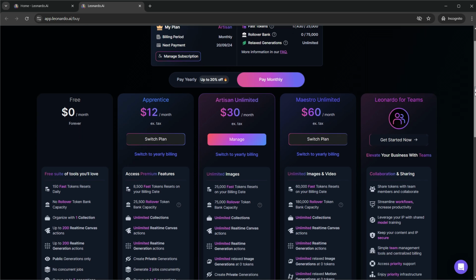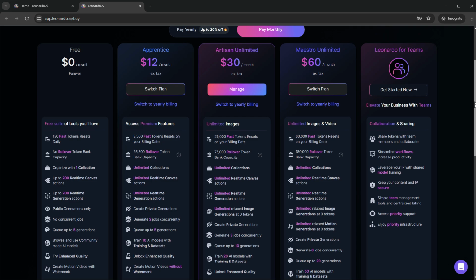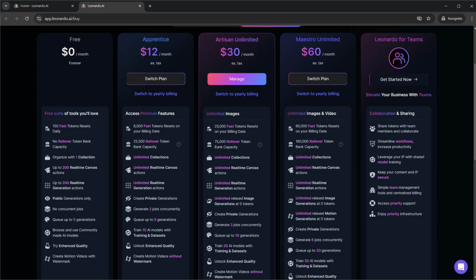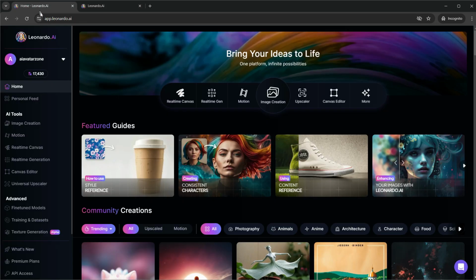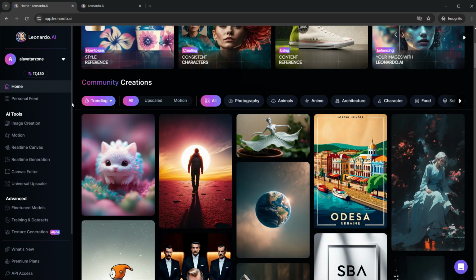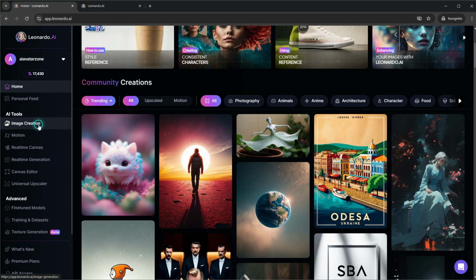It gives you a ton of fast credits, and even after your tokens run out, you can still create unlimited images. Plus, I'm a huge fan of the new rollover bank feature. In the past, any leftover credits at the end of your subscription would expire, but now those credits roll over to the next month. Pretty cool, right? Once you've subscribed to a premium plan, you're ready to head over to the image generation page right here.